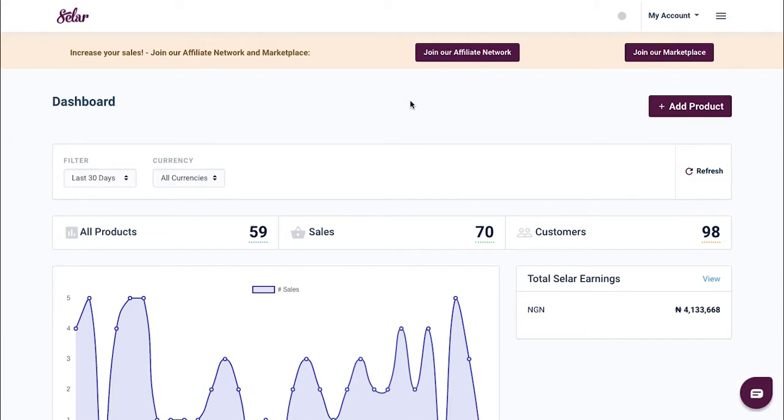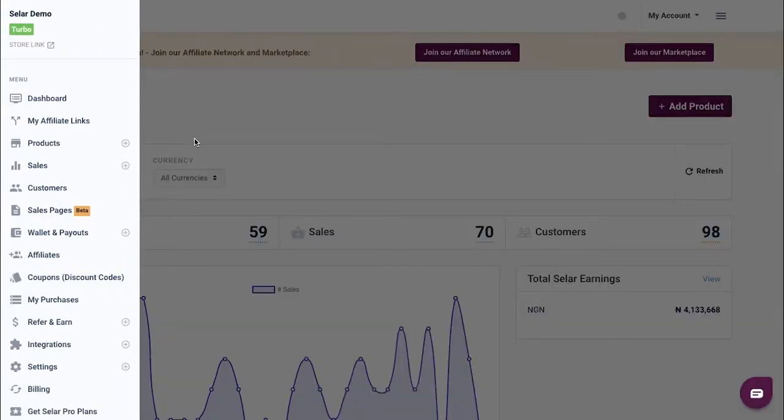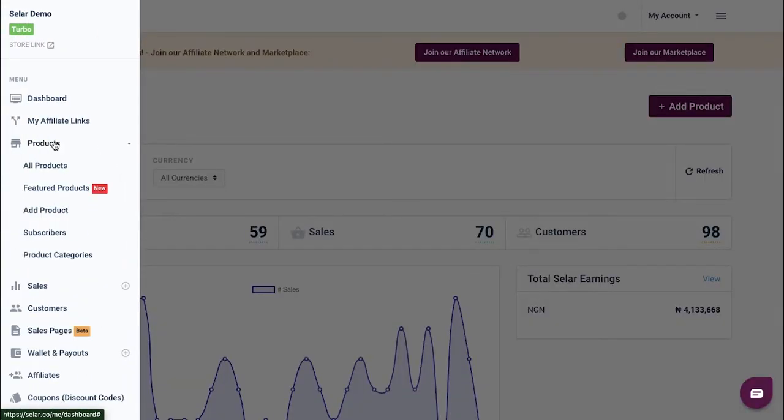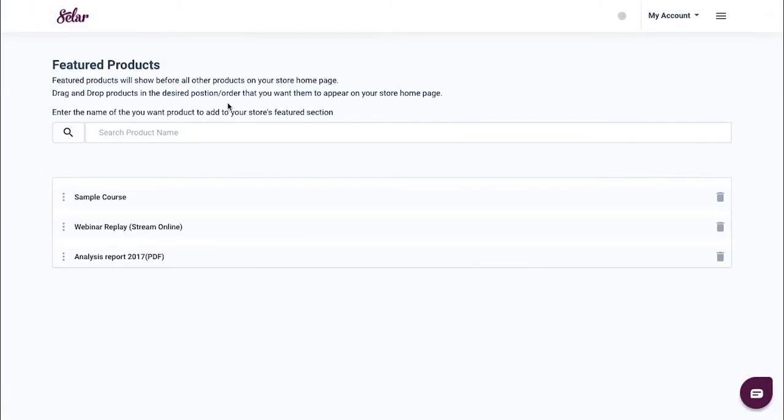To do this, what you want to do is log into your Selar dashboard, then click on the three lines at the top right. Once you do that, tap on products, then click on featured products. Once the featured products section has loaded, what you want to do is simply type in the name of the product that you want to feature within the search box and it's going to show up.